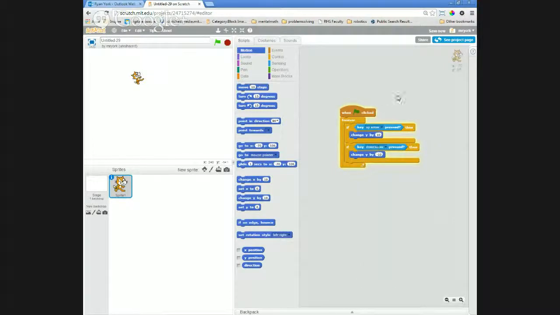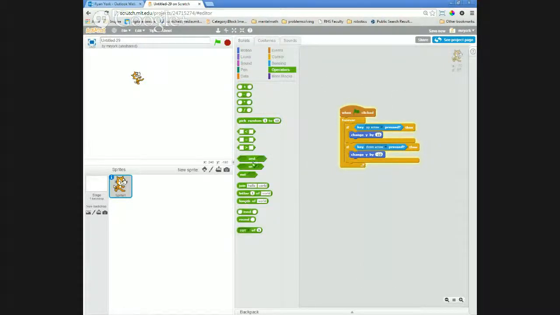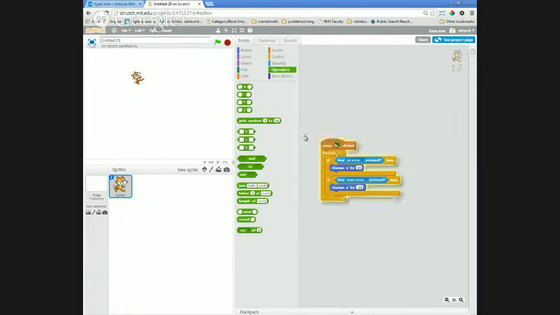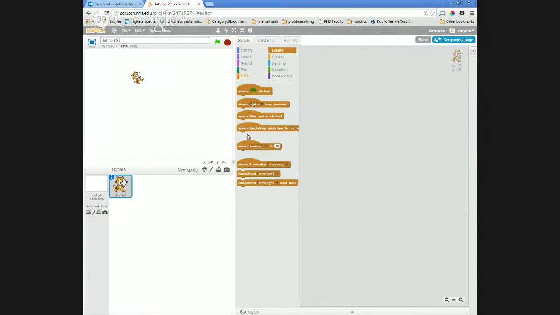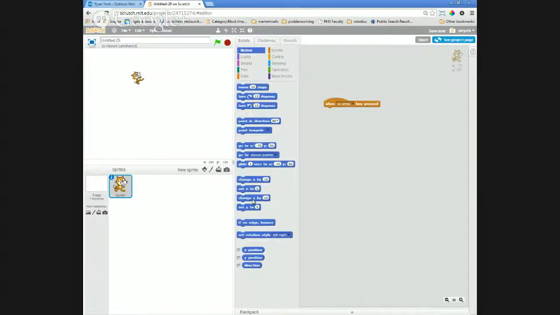And you could use an AND statement over here in our operators, or an OR statement, and you could say if the up arrow or if the W key is pressed. So you could have multiple keys do the same thing. Another way to accomplish the exact same output is instead of saying when the green flag is clicked, coming over here to events and saying when the up arrow is pressed, right? And then we could just simply say change Y. And this is going to give us the exact same results.